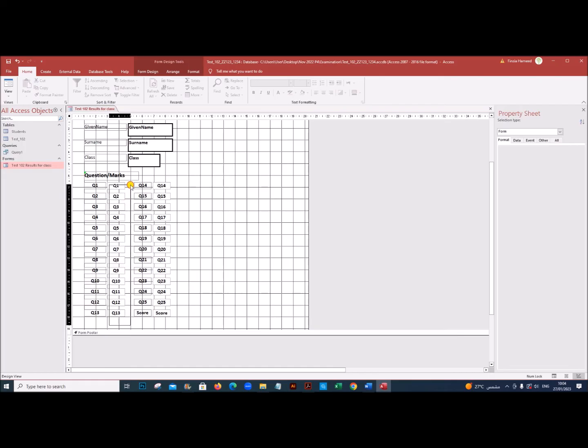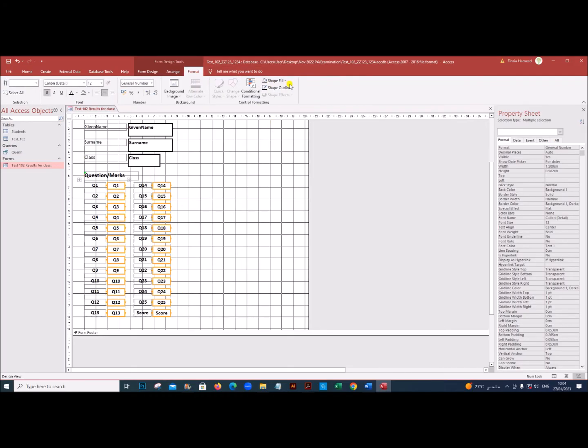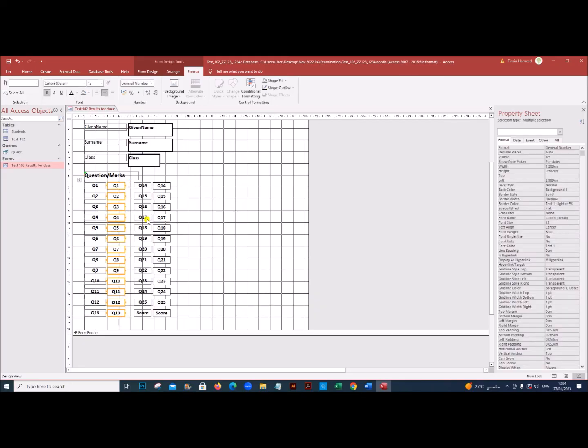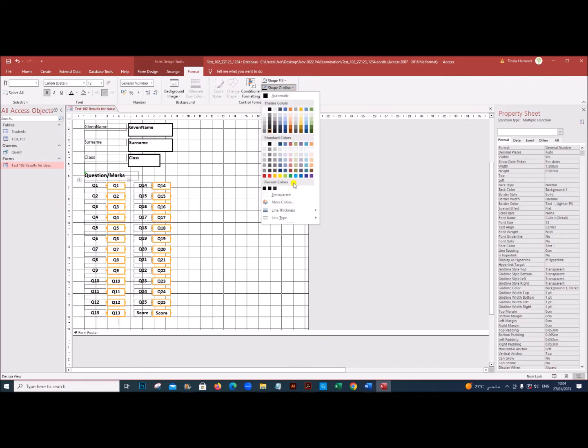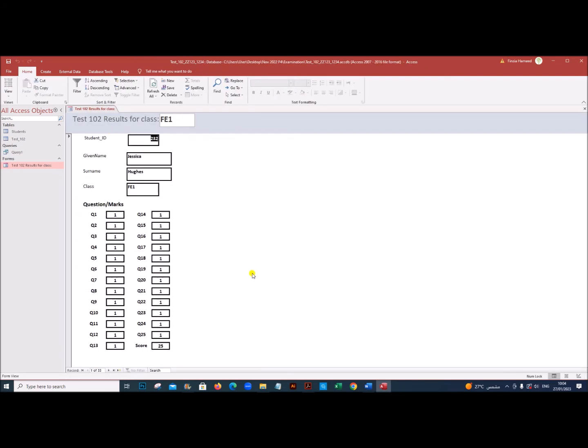Now we need to give border for this, so select only the data fields, and then we can go to format, shape outline, choose black color, and the thickness must be like this. So now let's see the form view. So it shows all the details here.